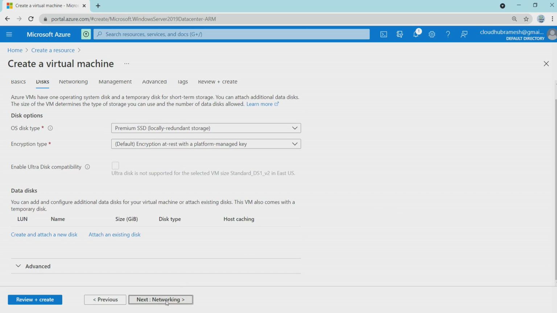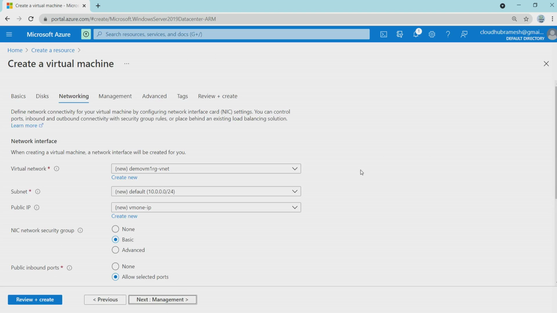Next, I'm going to the networking tab. In the networking tab, it will create a network interface. A network interface requires a virtual network, and it will create a subnet and a public IP. These are the three basic components that will be created when a network interface card is created. The public IP is what people from outside use to access your virtual machines. With the subnet, you can create multiple VMs within the subnet, and you can connect it with the virtual network.